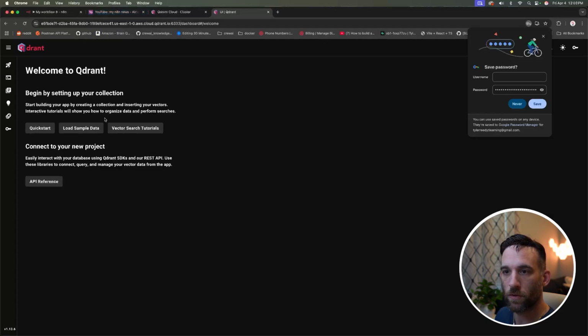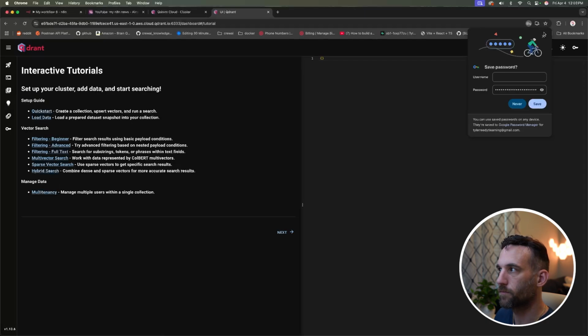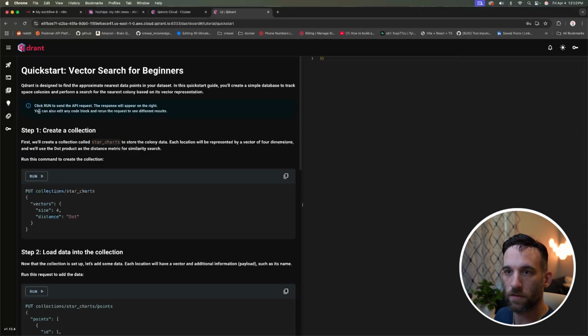Okay, so now here what we're going to do is go to the tutorial on the left-hand side. We're then going to go to Quick Start. We just want to create a collection. Now I'm going to have you just copy in what I'm going to put here. I named this collection n8n. The vector size is 1536, and the distance we're just going to use cosine.